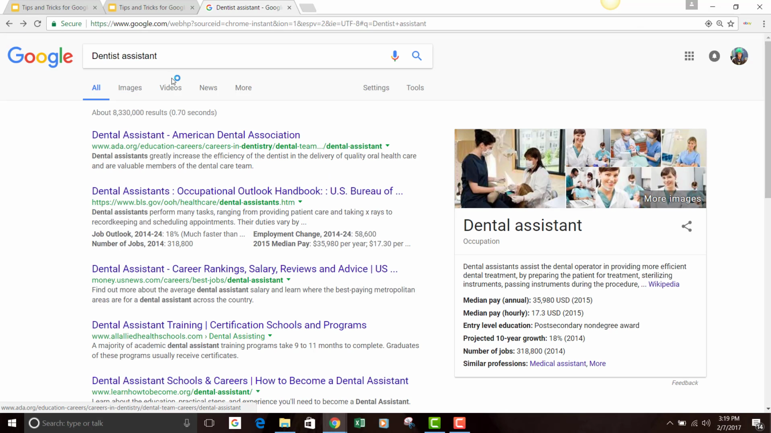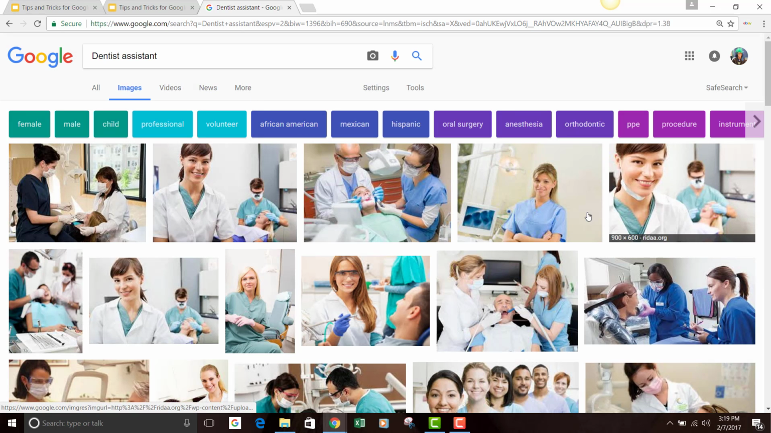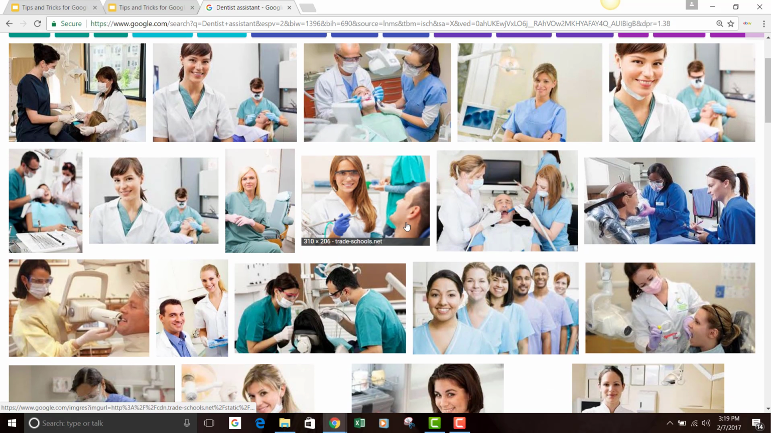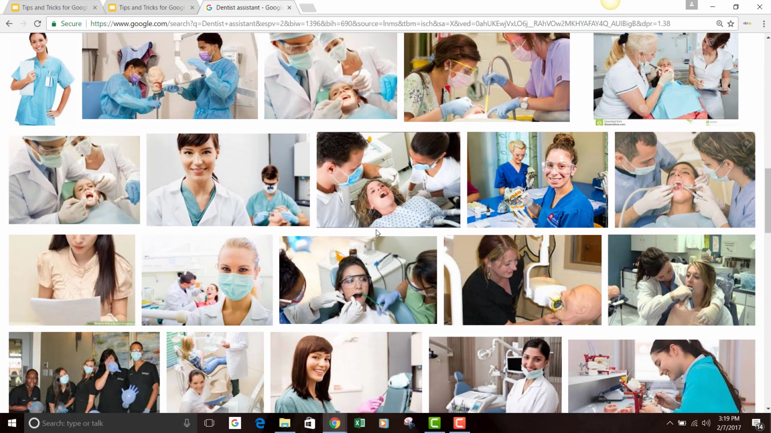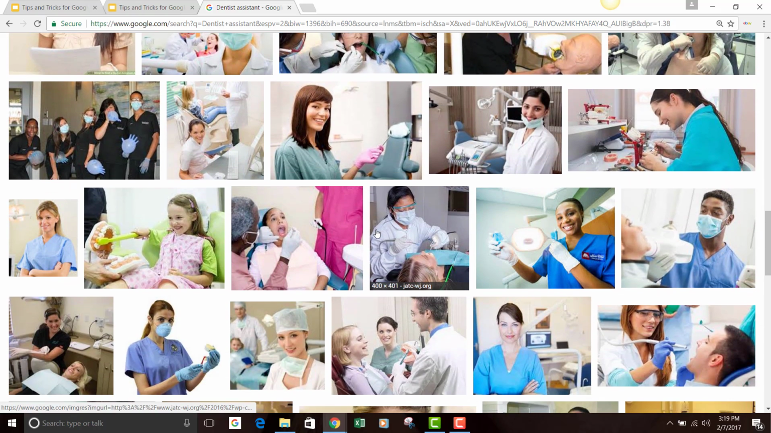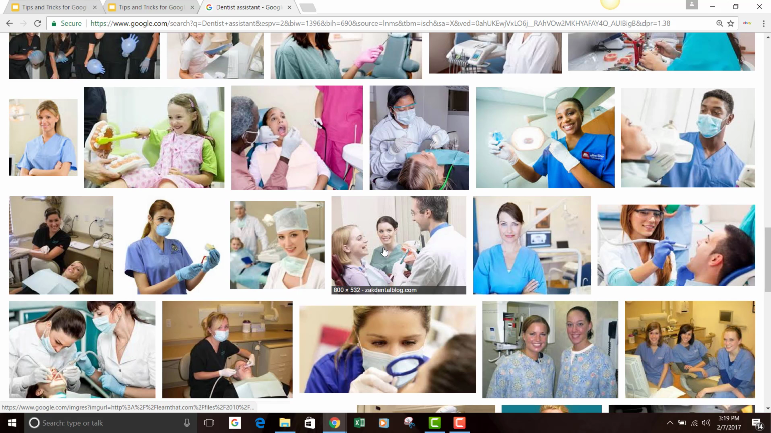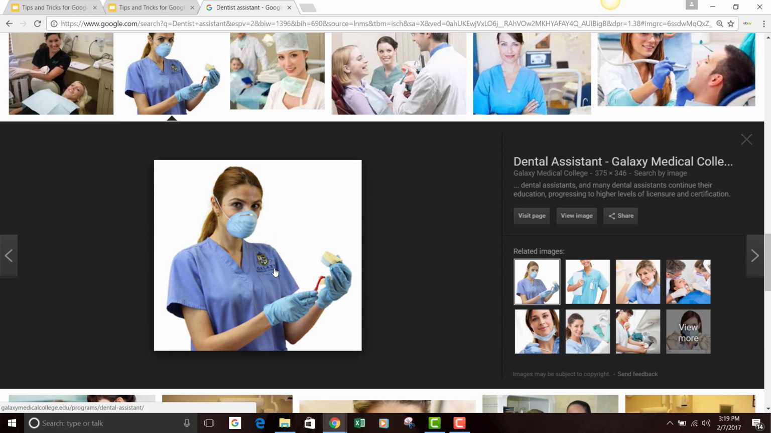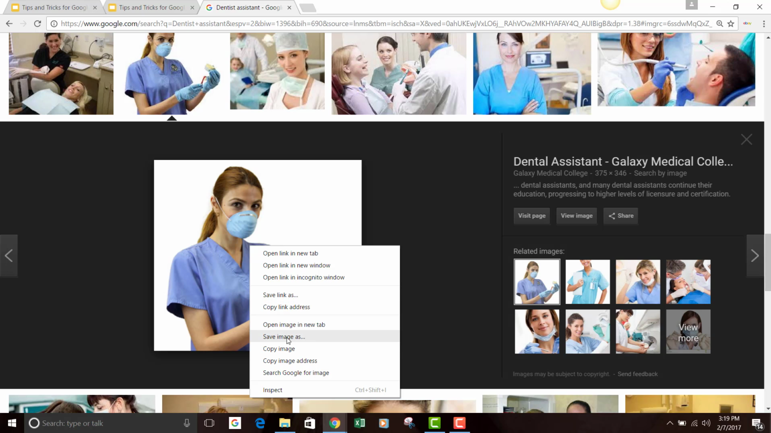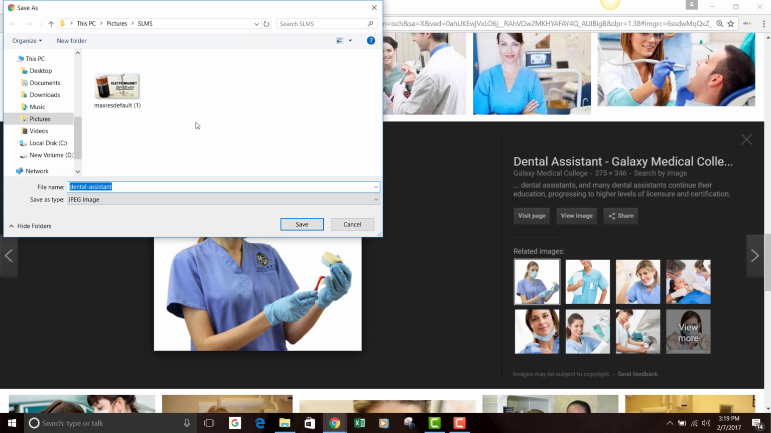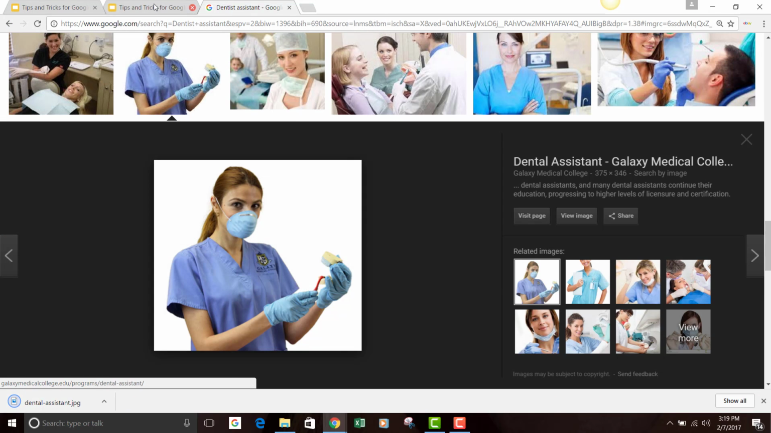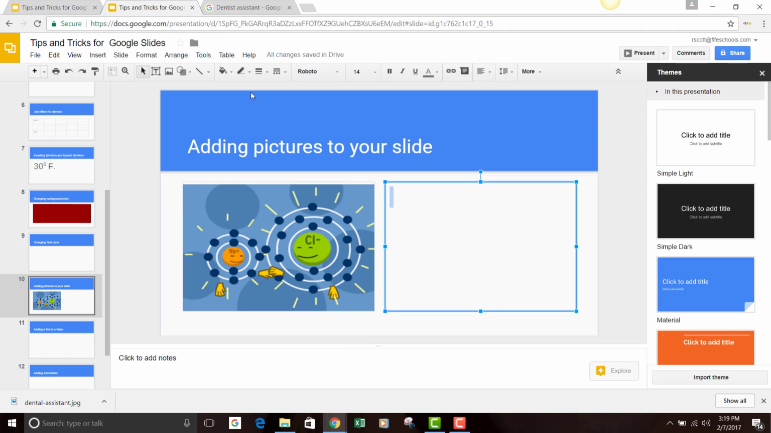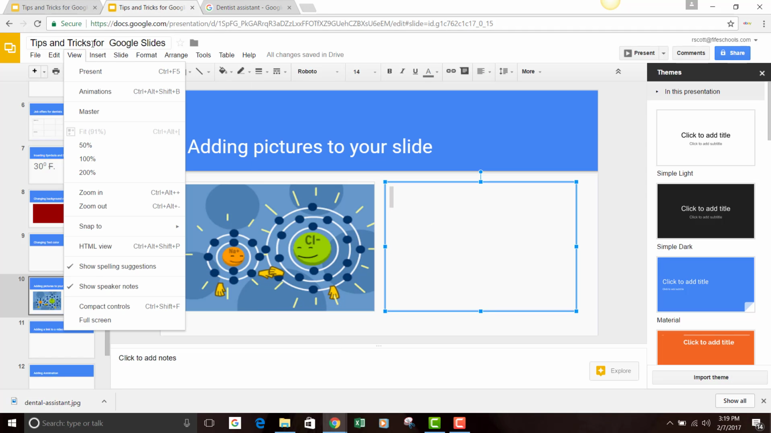I see that it's got some watermarks on it, so I don't want to use that. Okay, so let's go down, down, down, and I'll just take this one right here. She looks like she's a good dental hygienist. So I'm going to save the image to a file that I've already set up. Now I can go back. I'm going to insert a picture. See, I had to save that.